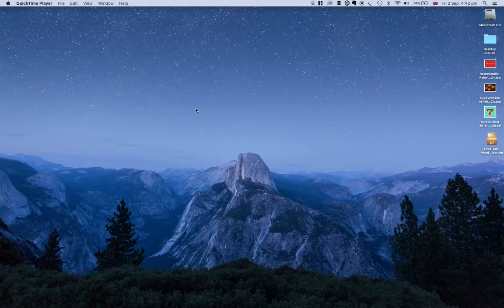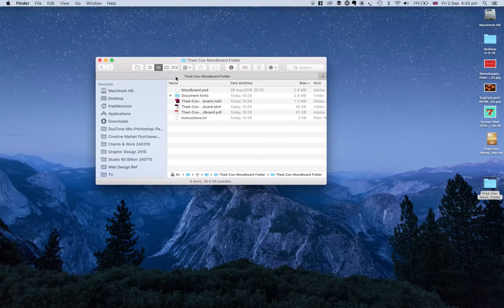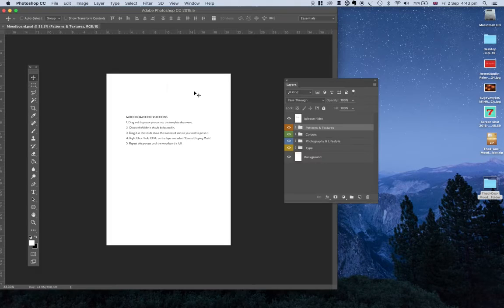Okay, so when you download the zip folder, this is what you'll get. Double click it, open it up, and inside what you'll find is all the various Moodboard templates for use across different software. So you've got the Photoshop file there, and you've got the PDF there, and the InDesign file there. So whichever one you want to use, they're all there for you. So today we're going to use the Photoshop file. So you double click on that and it'll open up like this.